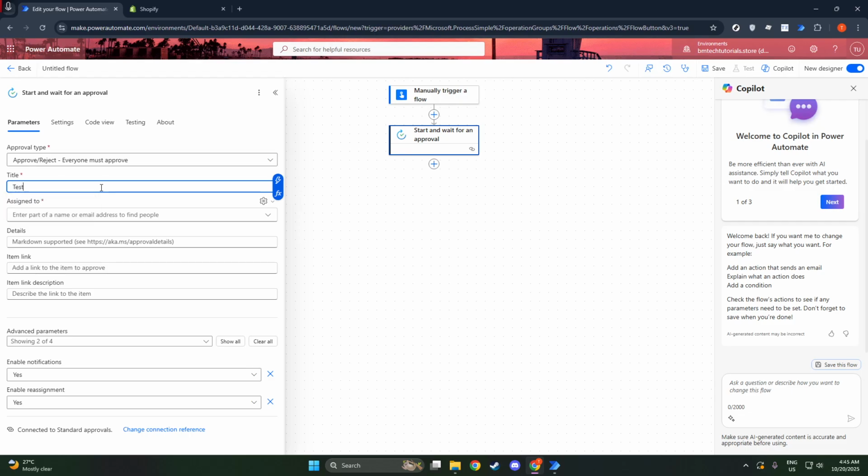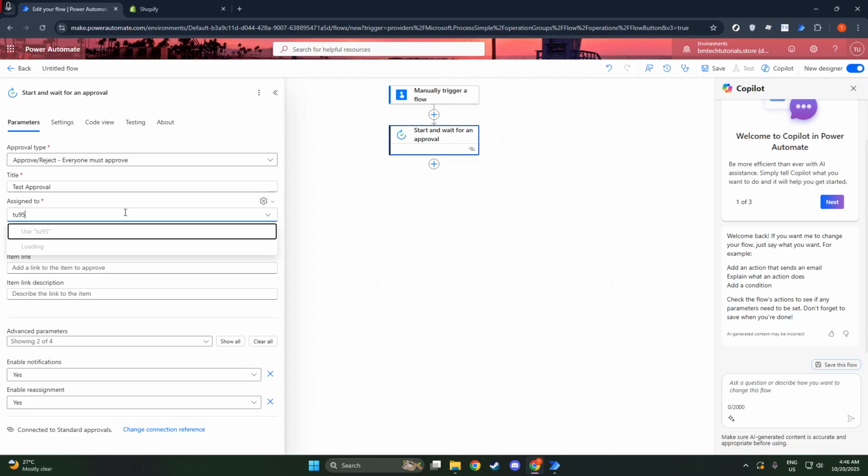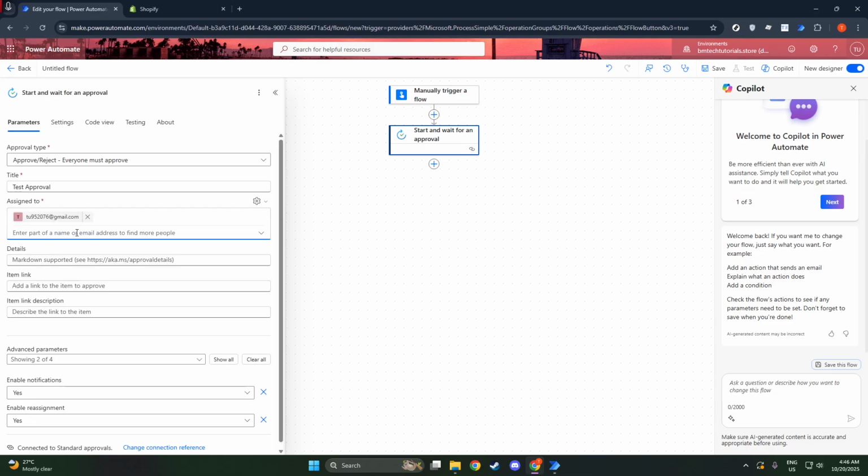If the outcome is a yes or approved, add actions to manage this scenario, like sending a confirmation email or updating an item on a SharePoint list to reflect the approval. On the chance of receiving a no or rejected response, set up actions to adequately handle this outcome, such as notifying the requester about the rejection or perhaps logging the reason for future reference.